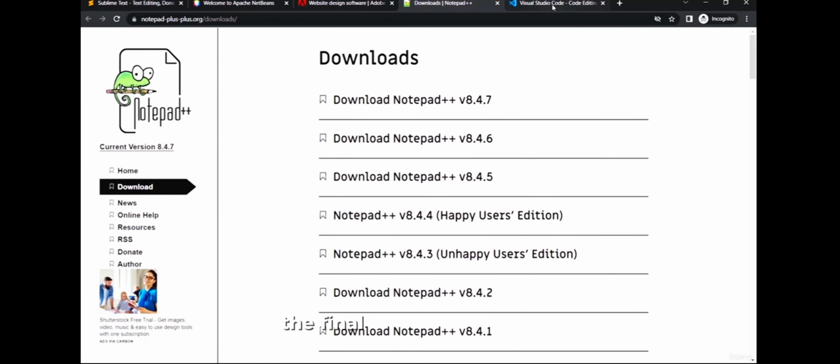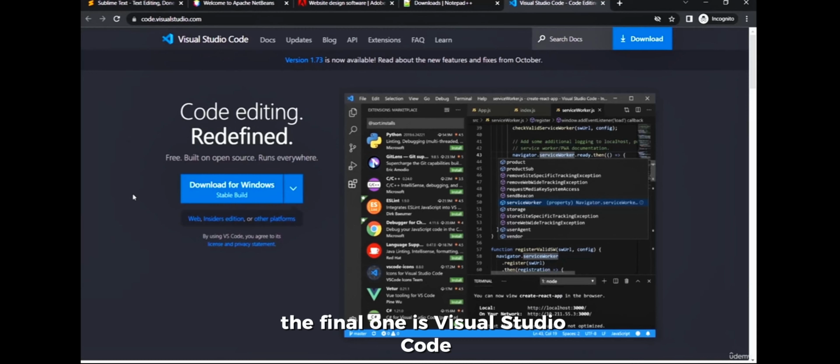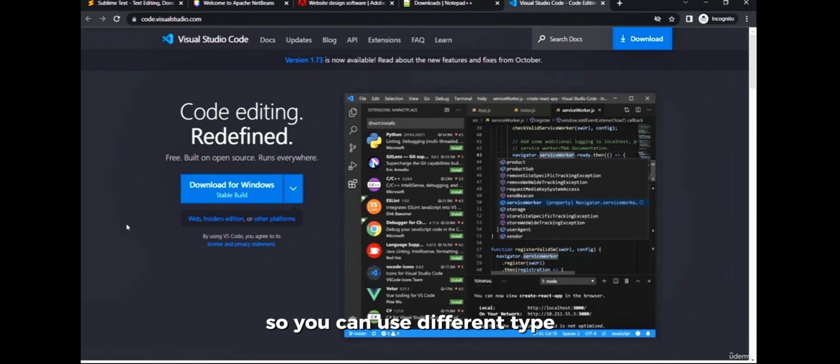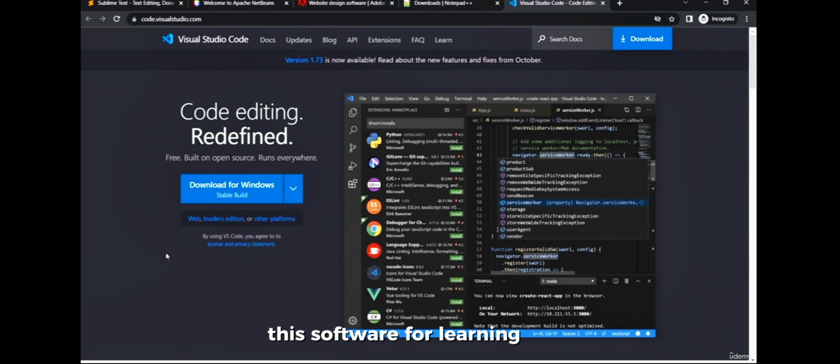Okay, the final one is Visual Studio Code. You can see here this Visual Studio Code. This is one of the most popular software in internet, and this Visual Studio Code is basically used for developing software, for editing. So you can use different type of languages in here. So you can develop website in this software, you can develop any kind of software as well. So therefore we are going to use this Visual Studio Code for learning HTML.